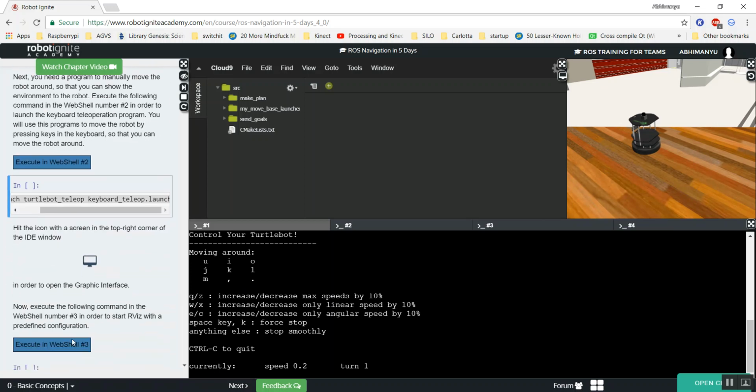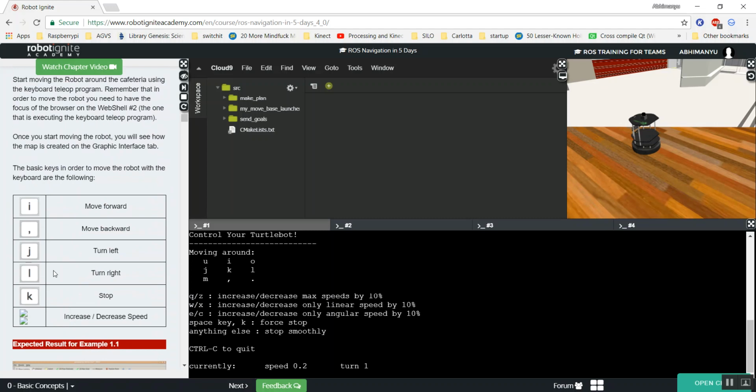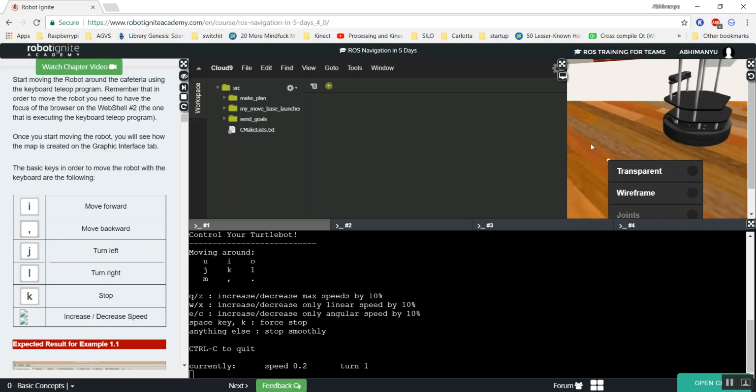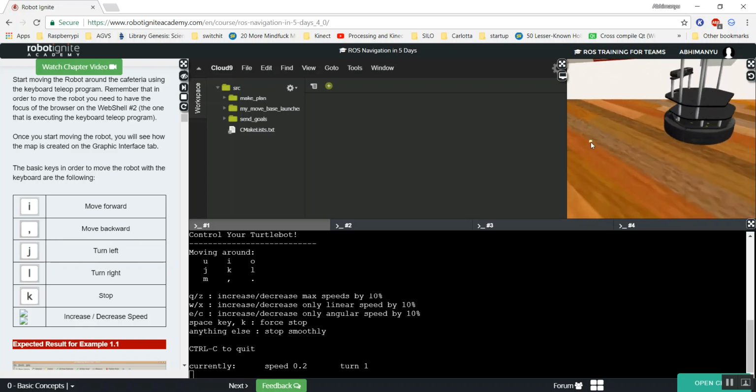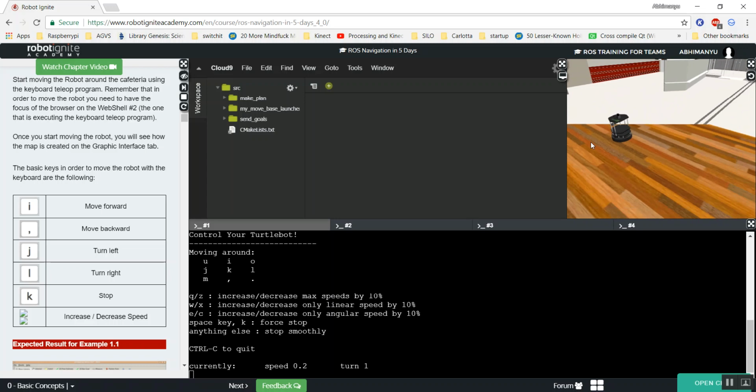To make it simple, we have a little small table which says it moves forward when you press button I and a turn left when you press J and so on. So let's try it now. If I want to move this robot, I'll be on this window and I'll press I, it starts moving. If I press J, it will start rotating. And now we can control this robot.